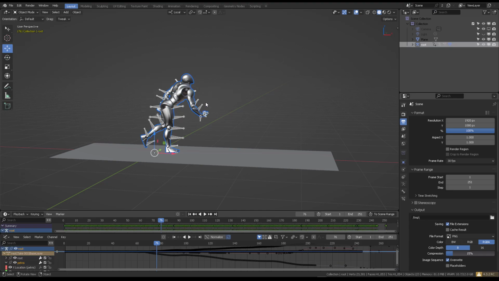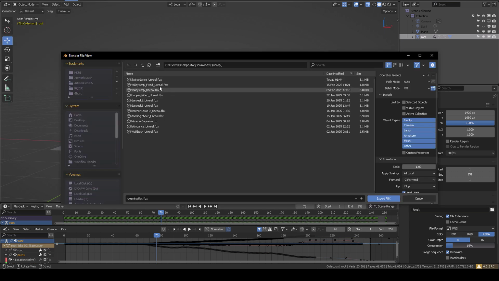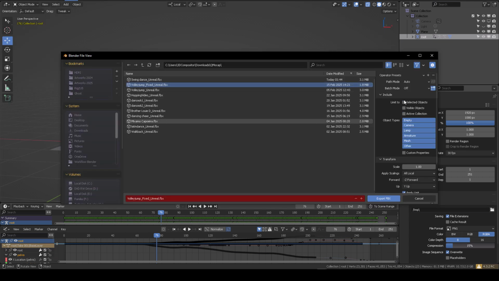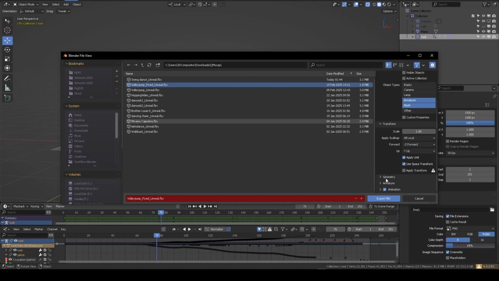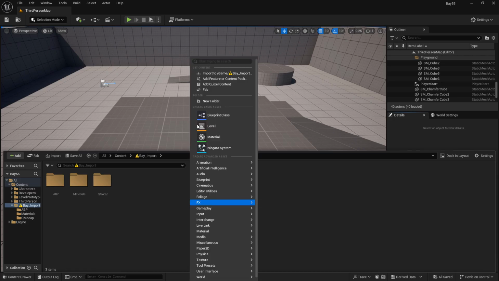It's been cleaned. I'm going to select it all. And then I'm going to use the file export, the regular FBX settings. I'm just going to target this file, selected objects, armature, mesh, and then just click export FBX. It's just a generic FBX. So now we have our RIG2U5 FBX character ready and also our mocap.